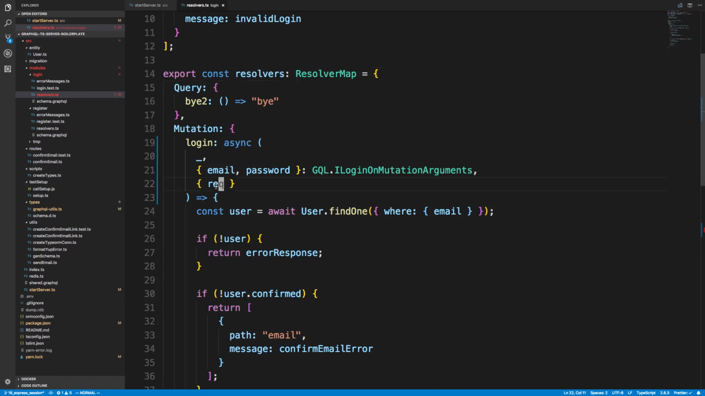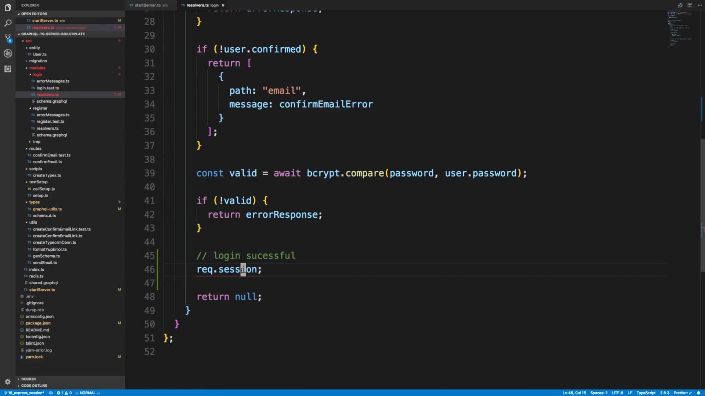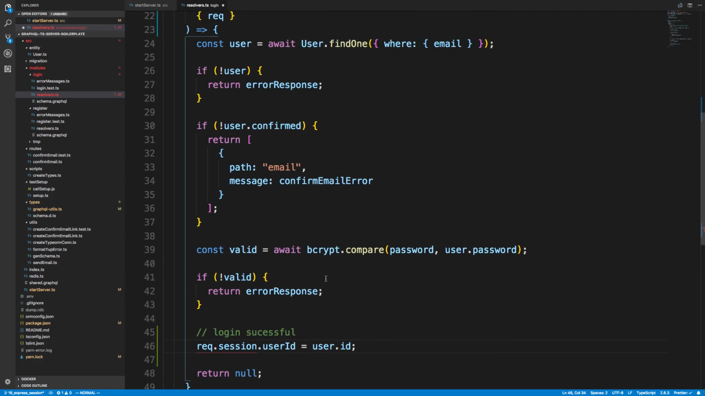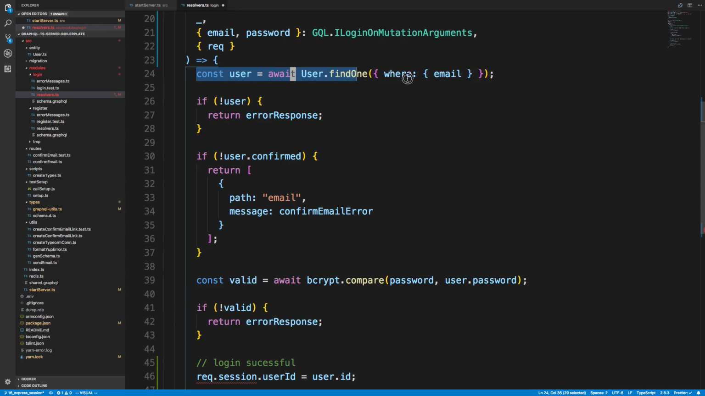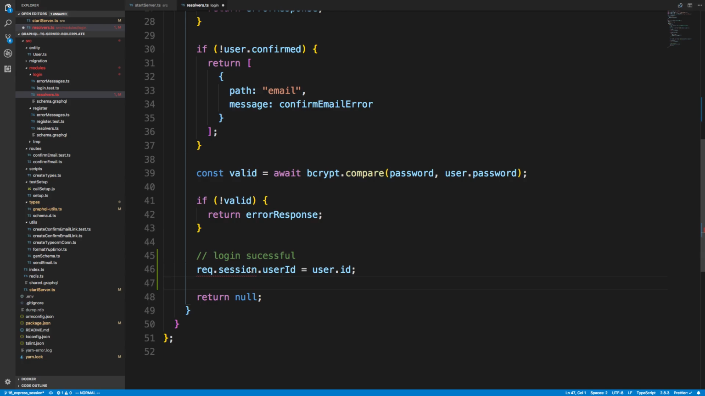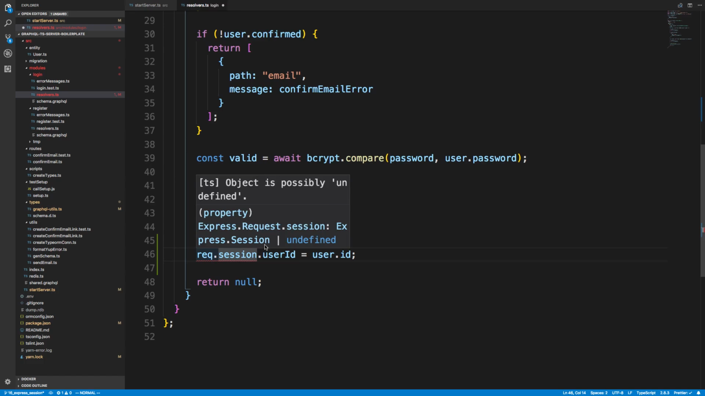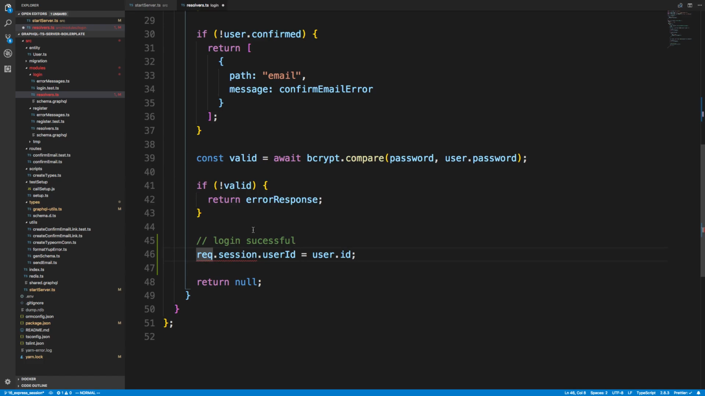Alright, so that's what this guy is, and we now have a session. And what we can do is look at anything inside of this session, or set something. So we're going to set the user ID, and that's going to be coming from the user that we just logged in. So we found a user up here, so we're going to save its ID in the session, and I guess request.session is possibly undefined. So we can do a little check, I suppose.